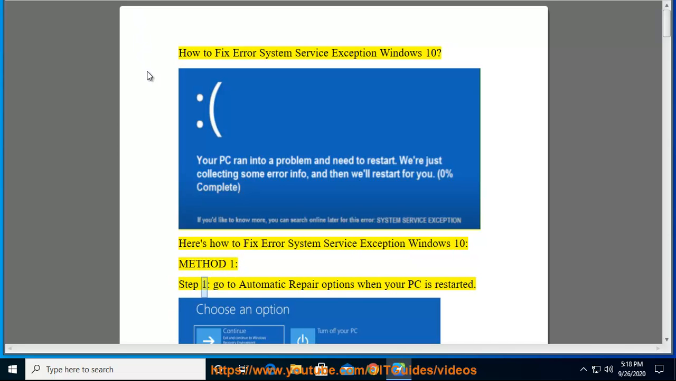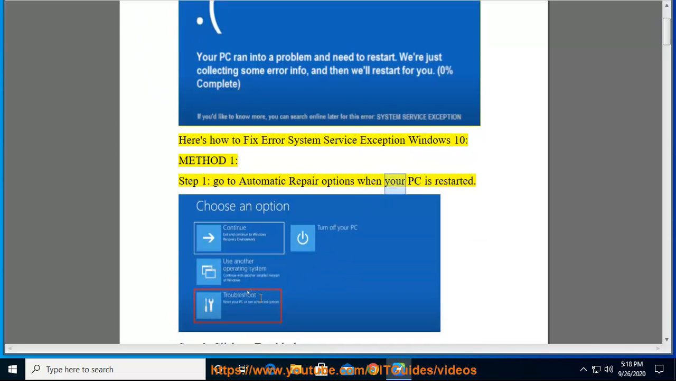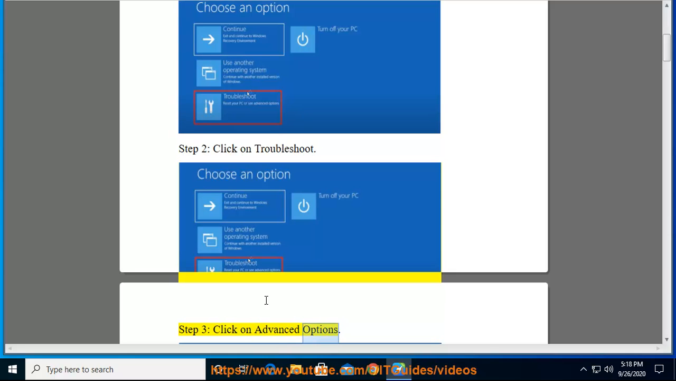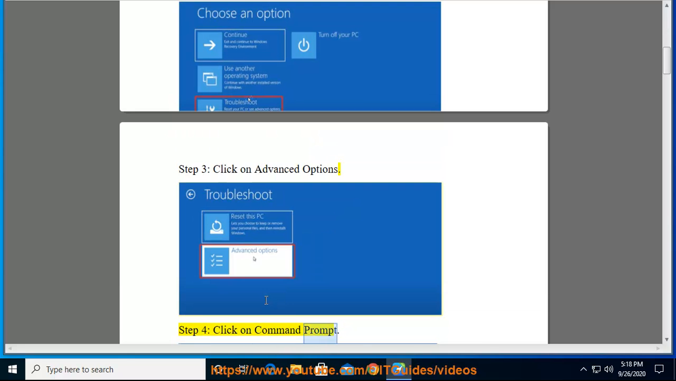Method 1. Step 1, go to automatic repair options when your PC is restarted. Step 2, click on troubleshoot. Step 3, click on advanced options. Step 4, click on command prompt.